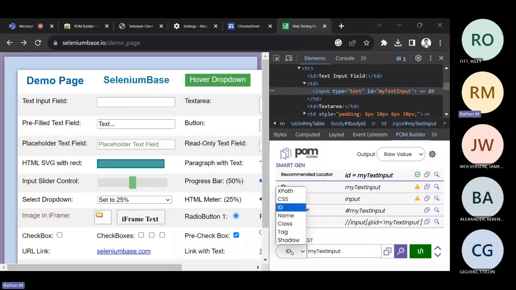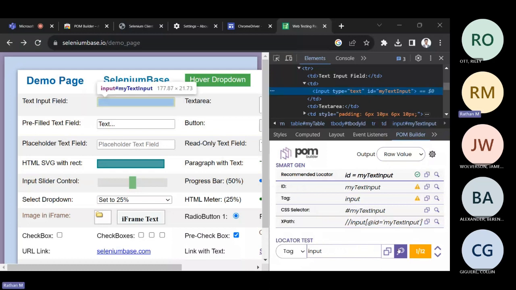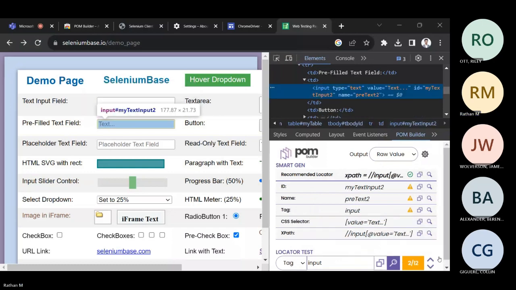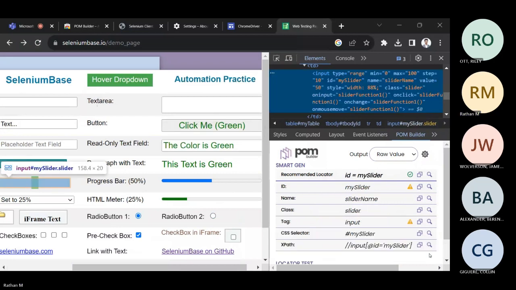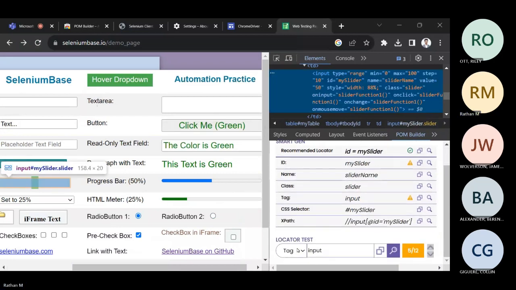Instead of ID, if I choose name or, let's say, tag, if I choose tag as input and I search, you get to see tag as input has 12 different elements. Since there are 12 different elements, I cannot use tag as input as the unique thing. Instead, I should use the ID that we have here.